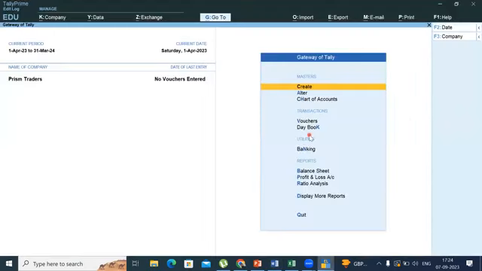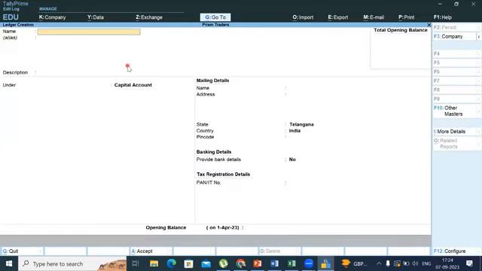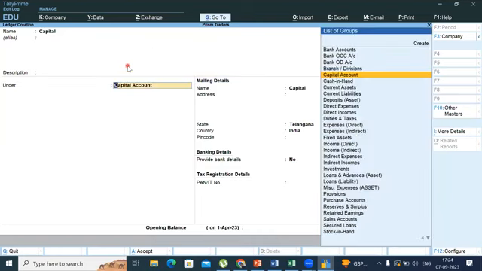So how do we create it? Once again, I'll let you know. Click on create, then click on ledger. See here, this is called the ledger screen. First we create the capital. Capital always belongs to which group? Capital account.